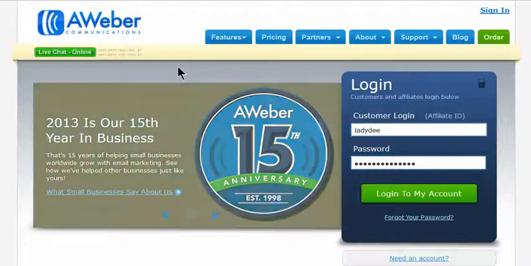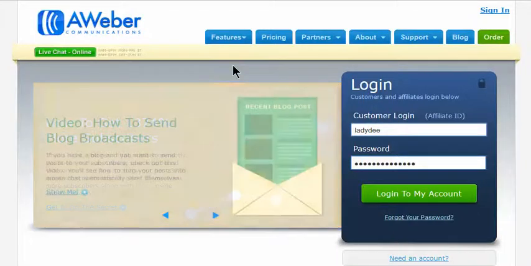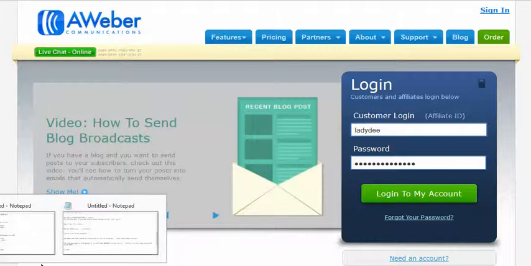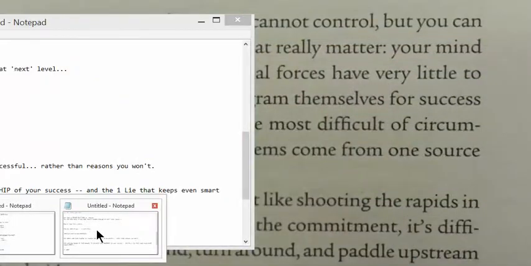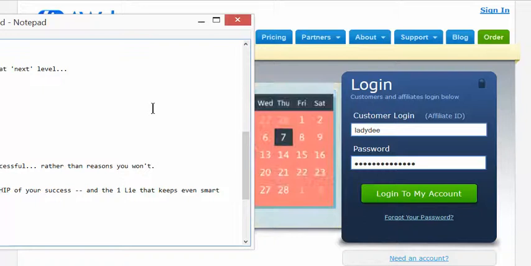Today we're going to demonstrate how simple, dirt simple it is to create a broadcast email in Aweber. First tip I want to give you is to get comfortable with using Notepad. I have my copy here in Notepad ready to go, and I'll show you how I do that. So anyways, have your copy that you're going to paste into your broadcast email ready to go inside of Notepad.